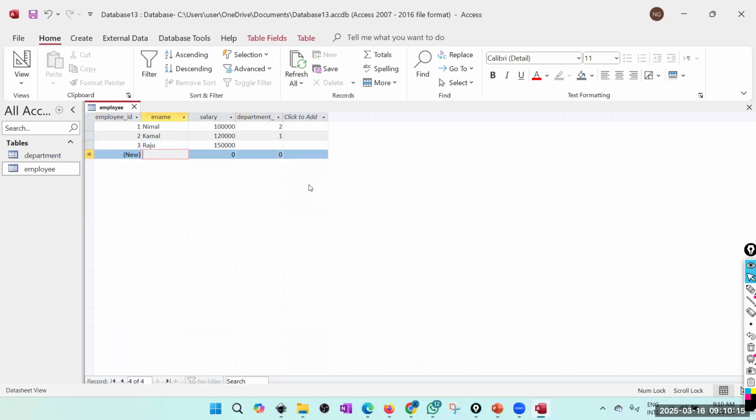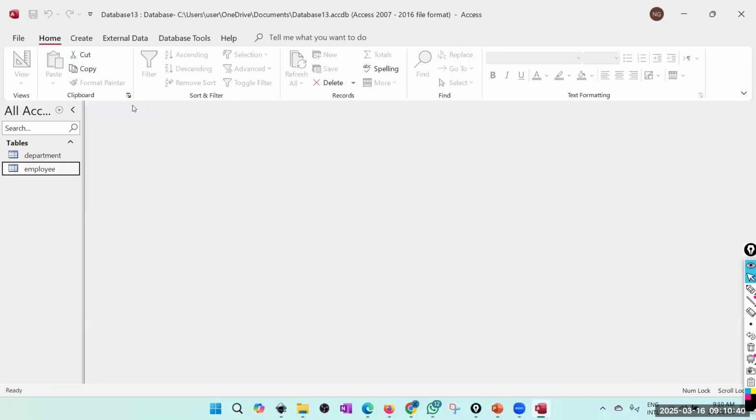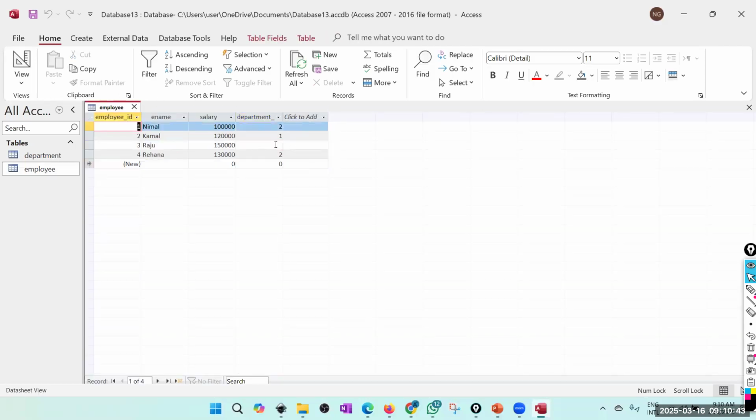Okay. Say Rehana, 130,000. Say department is 2 again. And let's see whether we can save it. Right, we can save it. So that means this is null. It doesn't show you as null, but actually it is null. If I open it again, this is Access, it doesn't show you as null, but in most of the other databases, you can even see the word null. But here you can assume it is null.